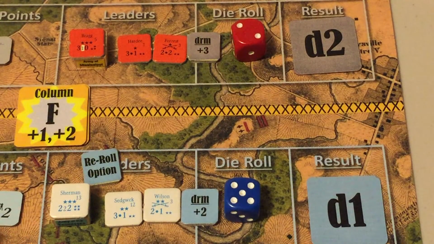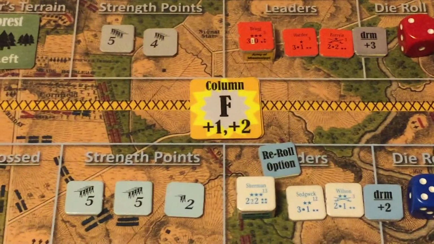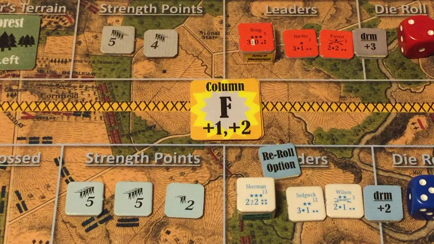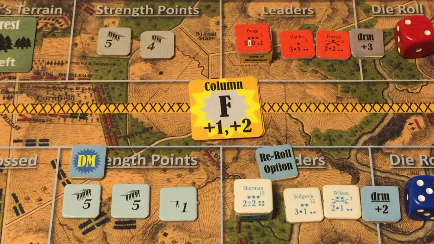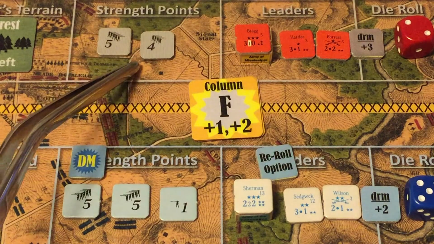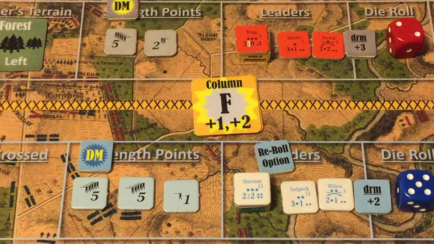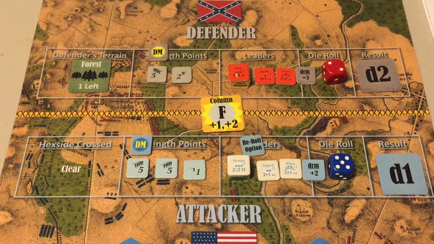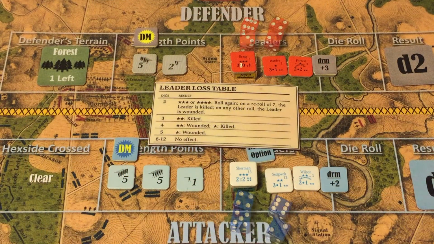So the Union loses 1 strength point, and from 12 strength points that it had, it now has 11, and it is demoralized, and the South loses 2 strength points, and now has 7, and it is also demoralized. Next, we roll for leader loss. No effect on the Army leaders.